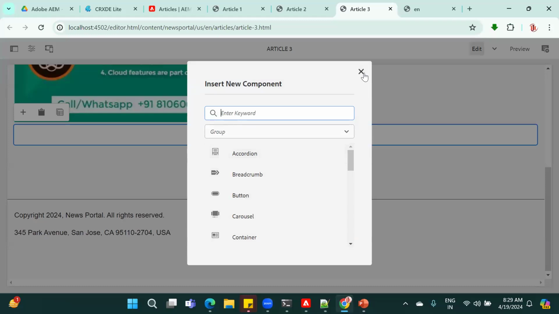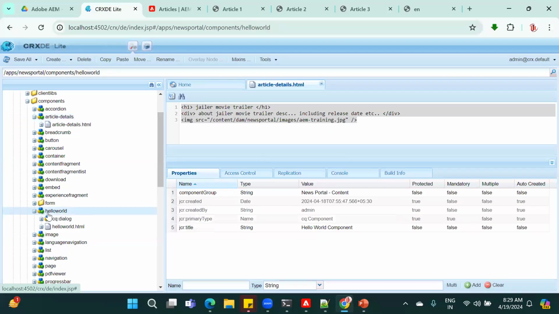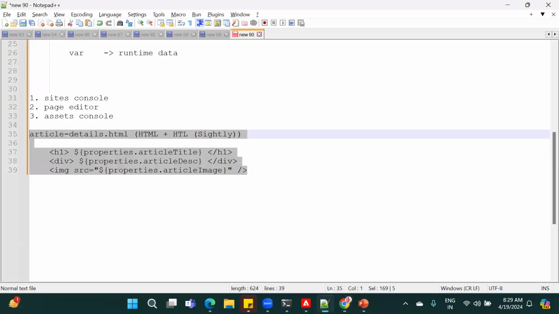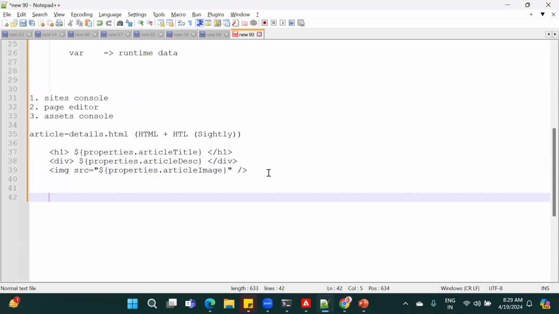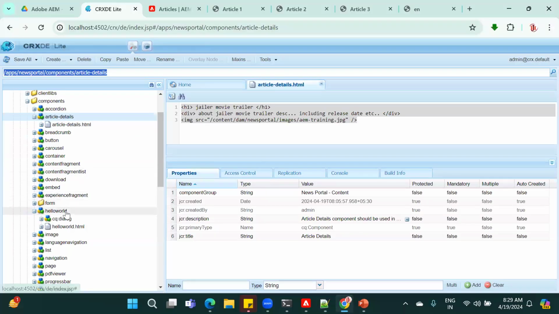See, that component is not available because a dialog is mandatory in order to drag and drop a component into the pages. Then how to use the hello world dialog in article detail? There is one property called Sling Resource Supertype to create inheritance between the article detail component and the hello world component.